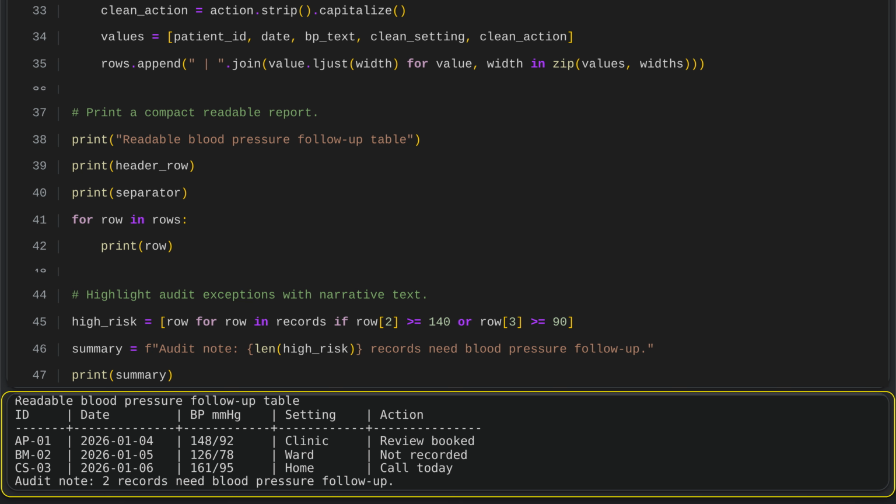This script turns a small set of patient records into a readable, de-identified audit table. It replaces names with unique patient IDs, shows key details such as date, blood pressure, setting, and action, then flags records needing follow-up. High blood pressure is defined as a systolic reading of 140 or higher, or a diastolic reading of 90 or higher. The script ends with a brief count of how many records require follow-up.